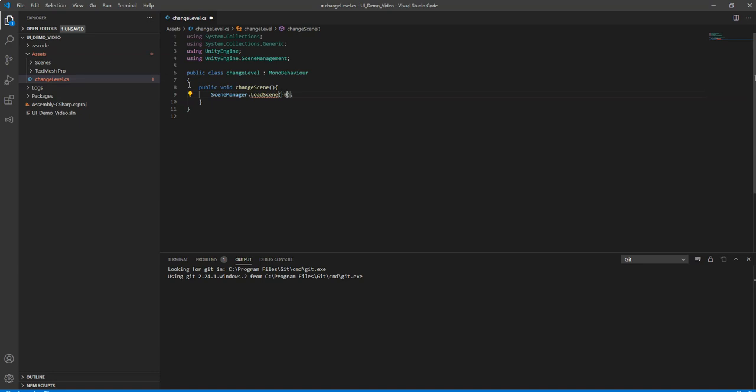I could say load the 0, the main menu is the first thing, or load the next scene or the next in order. But instead, I'm going to do it by name so that this can be reused. I'm going to make a public string variable called level name. And that way I can reuse this same script on every single button, and all I'll do is change which level is being loaded, and otherwise I have a functioning button, okay? So I'm going to put level name in here, and that's it.